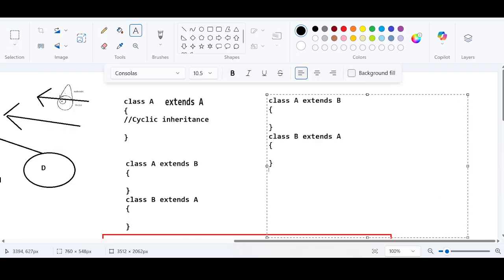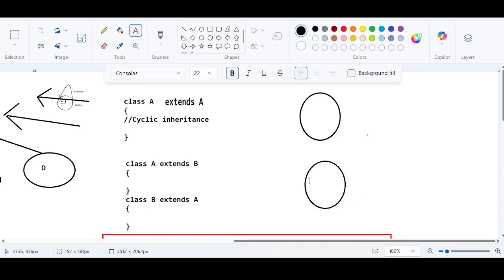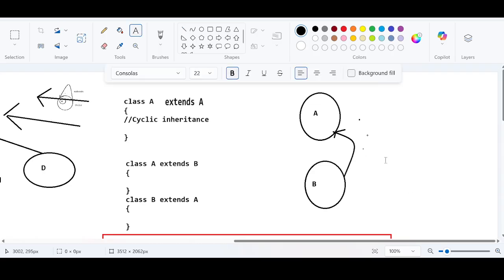Okay, so this is the code. What are you doing? You have two classes. From the class B perspective, A is the parent, since you are using the extends keyword. B extends A.